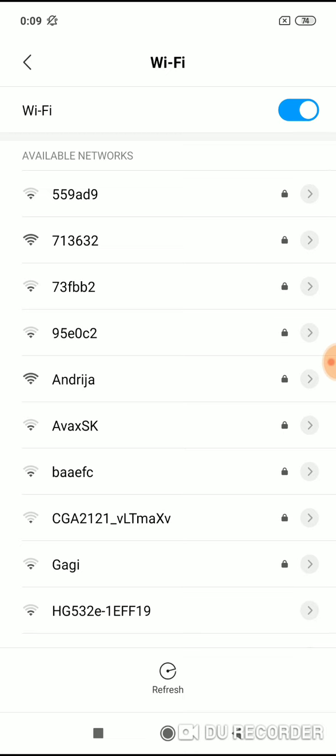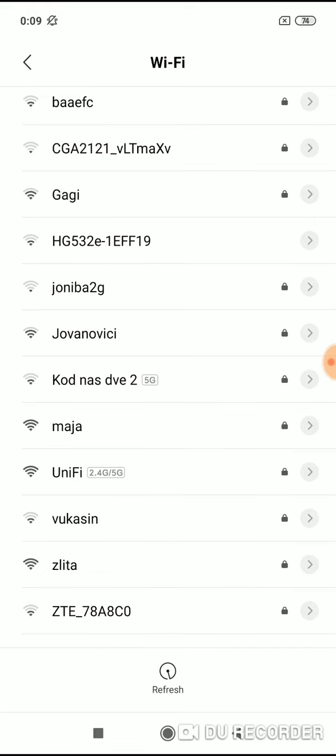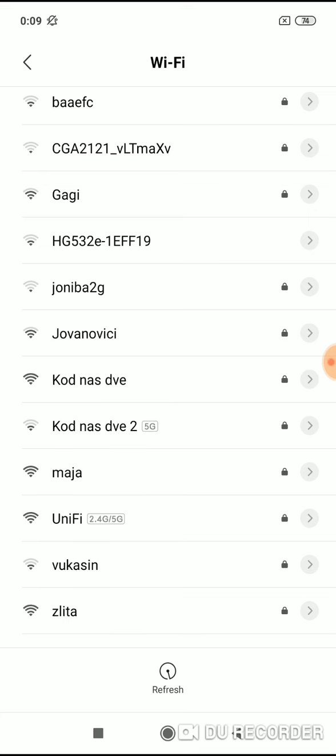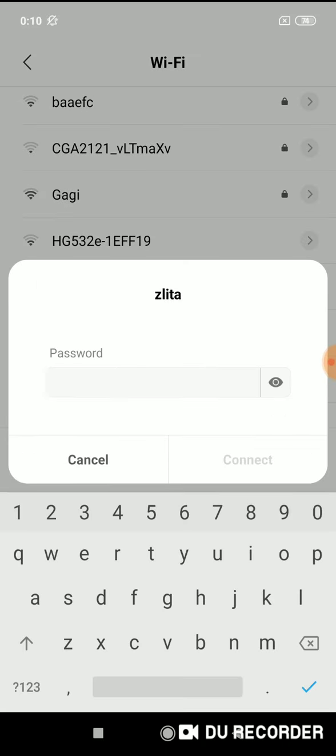To solve the problem now, go to refresh your Wi-Fi networks so that your phone will find them, and connect again to your network. So tap on the network that you want to connect to, in this case Zlita that we forgot a few seconds before. Now type your password, connect to the network, and I hope your problem will be solved.